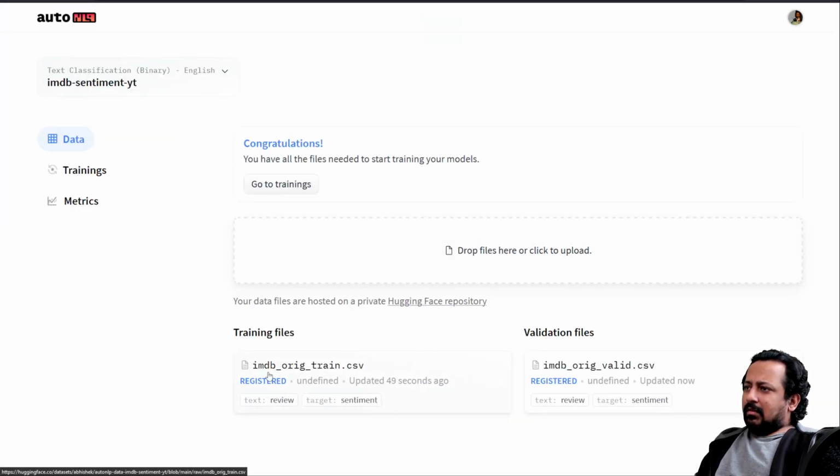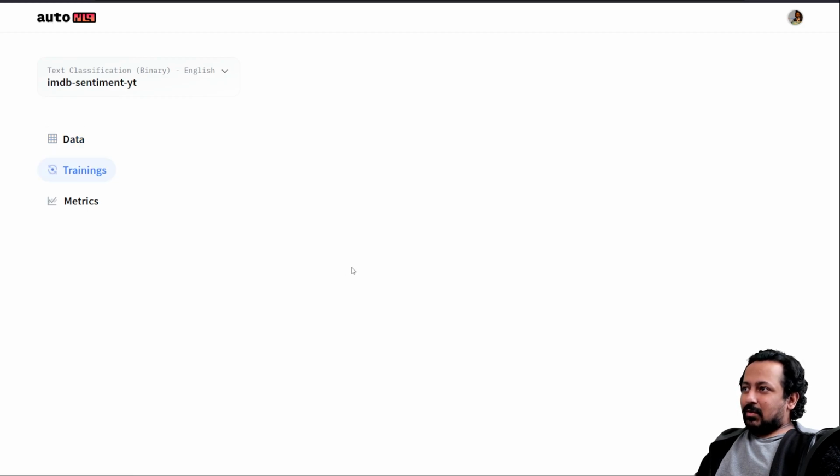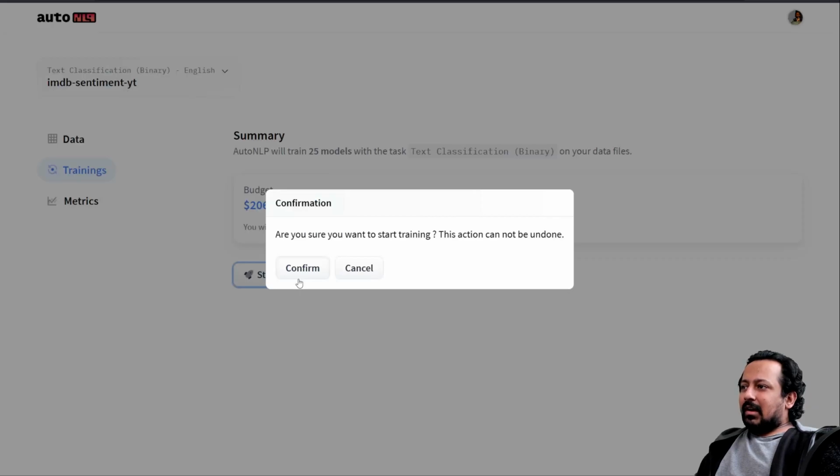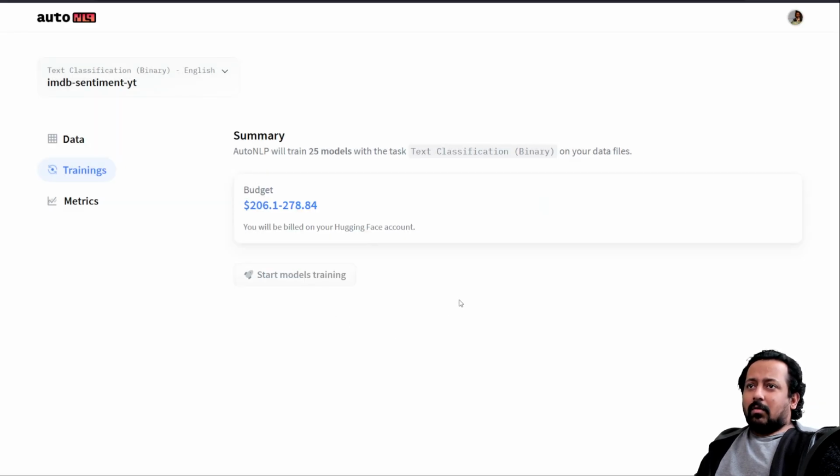Now I see that I have two files here. You can add more files for training and for validation if you want to, but I don't want to add more files. So now I have uploaded all the required files and I'm ready to train my first models. I'll go to trainings and it gives you an estimate. This is a paid software, so if you're happy with the estimate, you click on start training the model, and then it gives you a confirmation and you say, okay, let's go train the model.